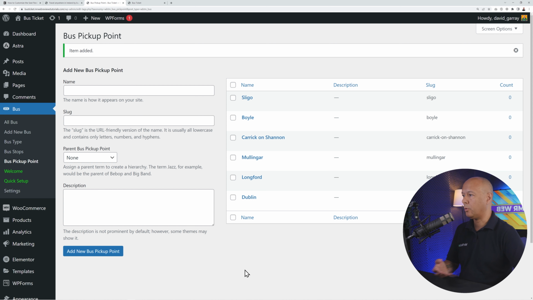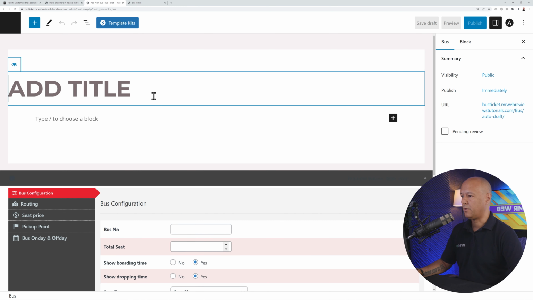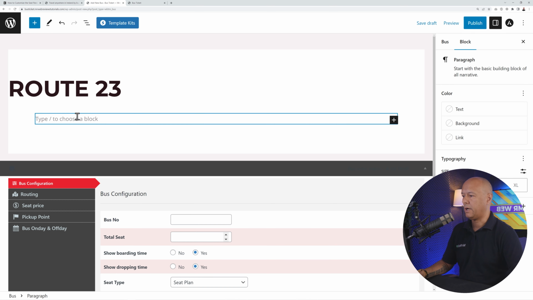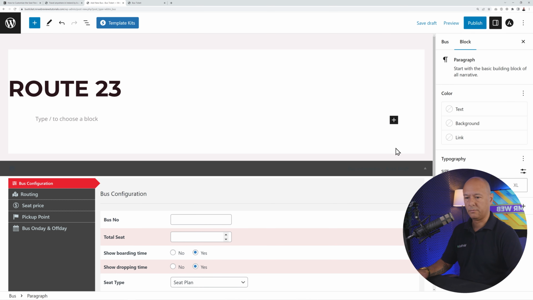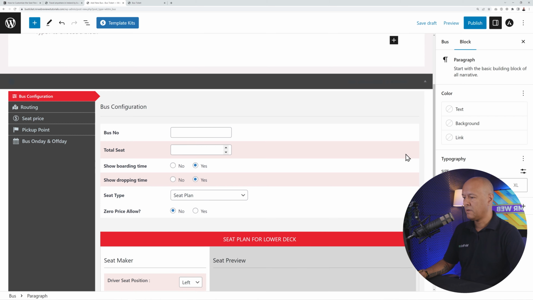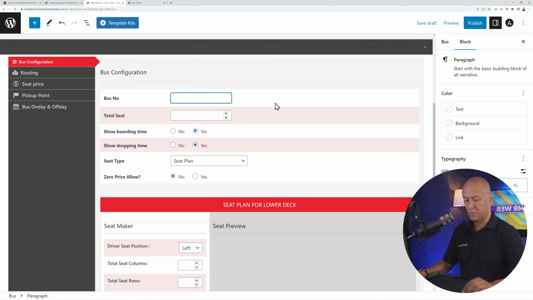So let's add our route 23 here as an example. Okay, so as you can see, we have All Bus and Add New Bus. So let's add a new one together. Very good. So this one is going to be route 23. And you can add a description here if you want to as well, but there's no need for that basically. Okay, so scroll down the page. As you can see, bus number, it'll be 23, and then how many seats are available. So this is really up to you to decide.